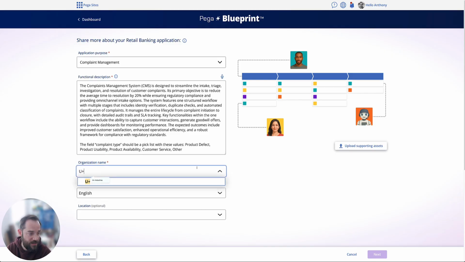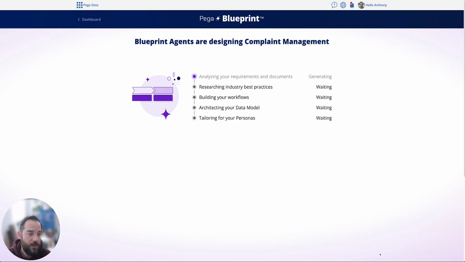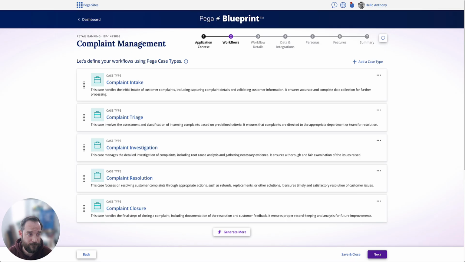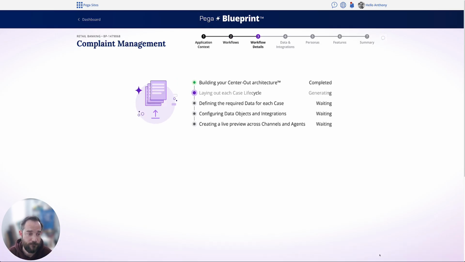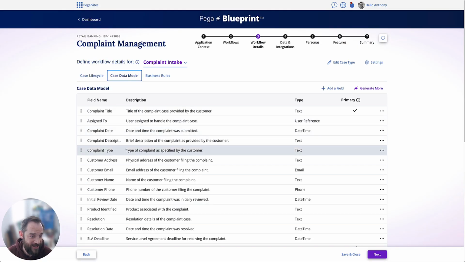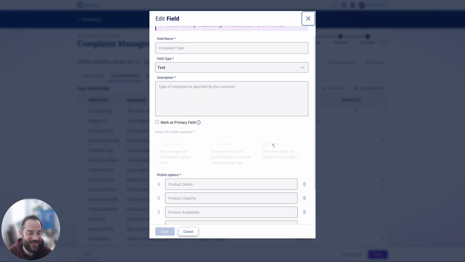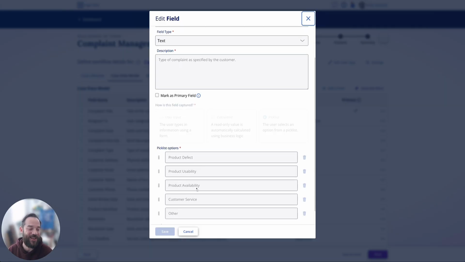We'll do this U plus industries and see what we get. I'm just going to take whatever case types it gives me because really what I care about is that field within a single case type. Let's see what happens. All right, take those. Let's check the data model for this case and see if there's a complaint type. There is. It's text. Let's edit it. And look at that. It's a pick list, and it has the exact values that I asked for.